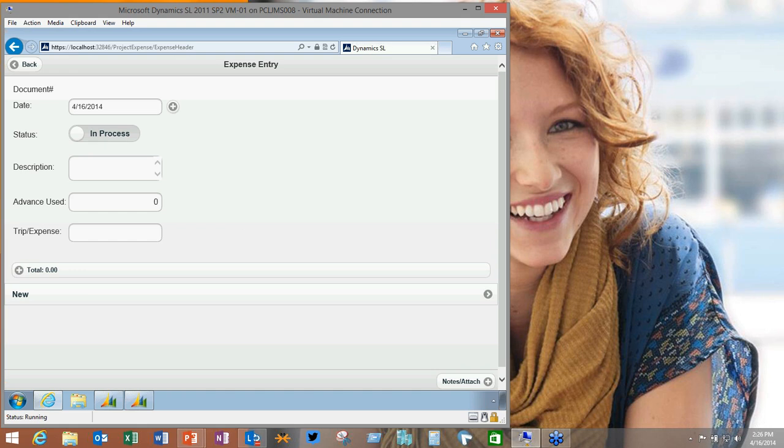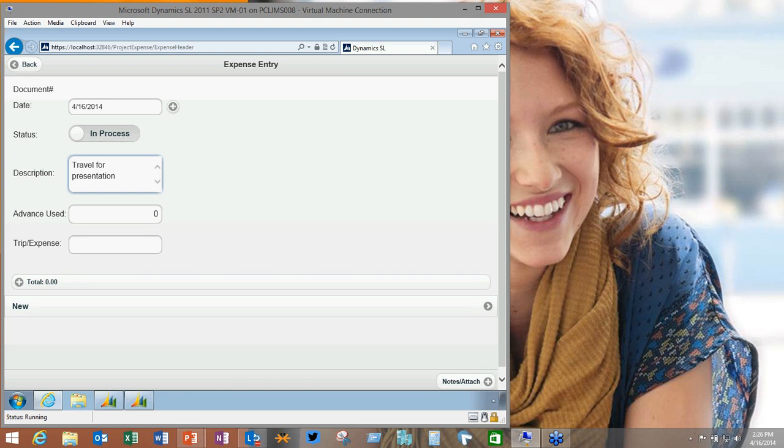Once you choose that, it gives you the date, and allows you to make an adjustment. This was my travel for a presentation. I was doing a presentation, and I wanted to get reimbursed for something with it, so my travel out there. If you had an advance, of course, that would get populated, or you have a trip or expense information that you want to keep track of. Then it's going to show you what the total is. Right now we don't have any line items, so that's going to be blank.